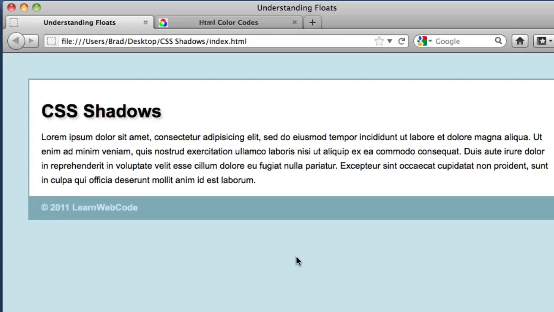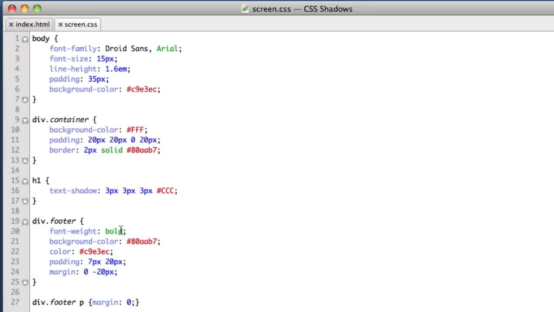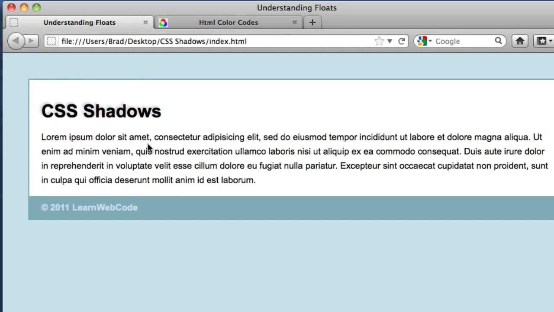Now a common question is, okay, so I can place the shadow to the bottom or the right of the original text. What if I want to place the shadow above or to the left of the original text? Well, it's pretty simple. You can just make these values negative. So if we go negative 3 pixel horizontal, negative 3 pixel vertical, if we refresh, see that the shadow is now to the upper left of the text.